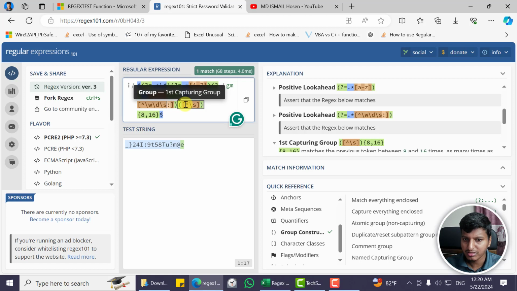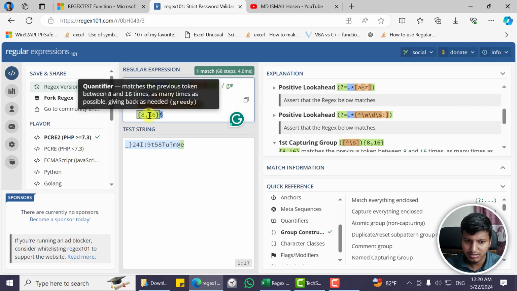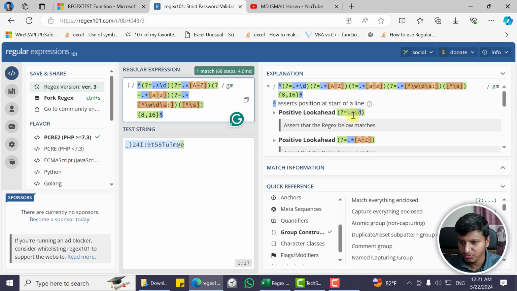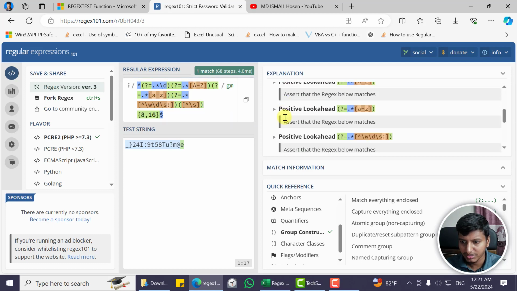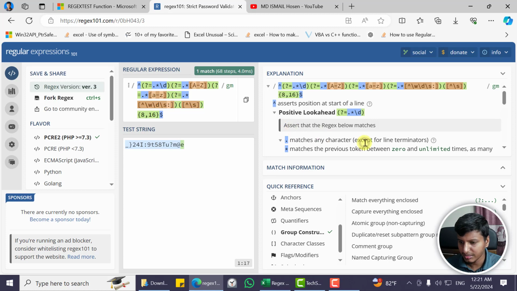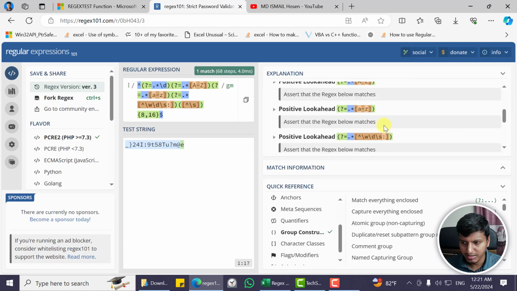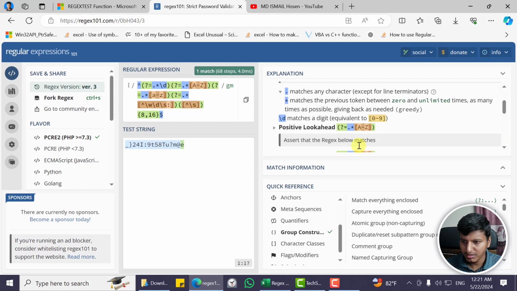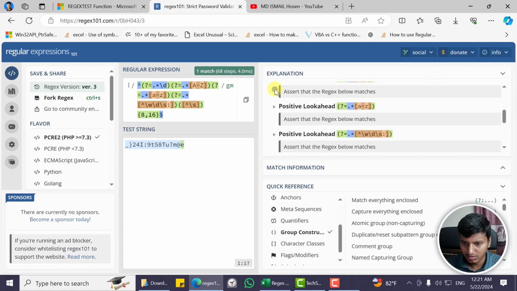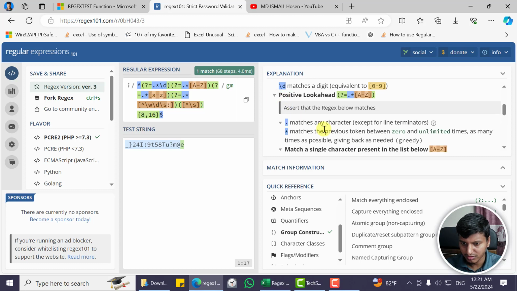And then this is the first capturing group. It says that it matches a single character not present in the set, that means not a space. And then it says that it matches the previous token between 8 and 16 times, as many times as possible, giving back as needed. If you just expand this, you will get more details about each part, like: matches any character except for line terminators, matches the previous token between 0 and unlimited times, as many times as needed, giving back as needed; \d matches a digit, equivalent to 0 to 9. Same thing for this one, and the same for this one.